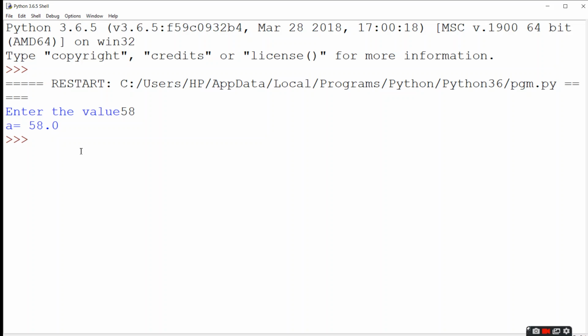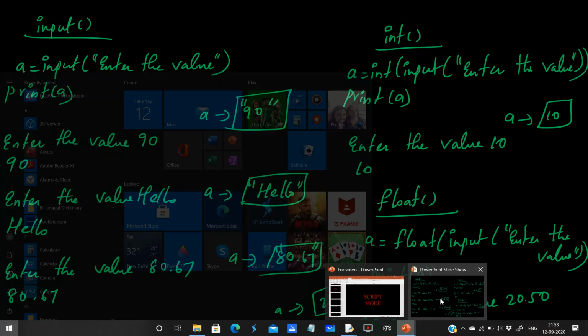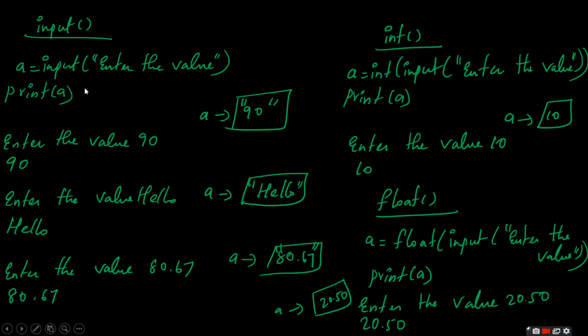So once again, I will conclude the points we have learned in this video. That is, using the input function, we can input integer, string, and floating point number. But the input function will take only the values in the form of a string. Now see here, using the int function, we can input integer numbers only. It is not possible to input string or a floating point number. Now using float function, we can input integer number, we can input floating point number, but it is not possible to input the string value.